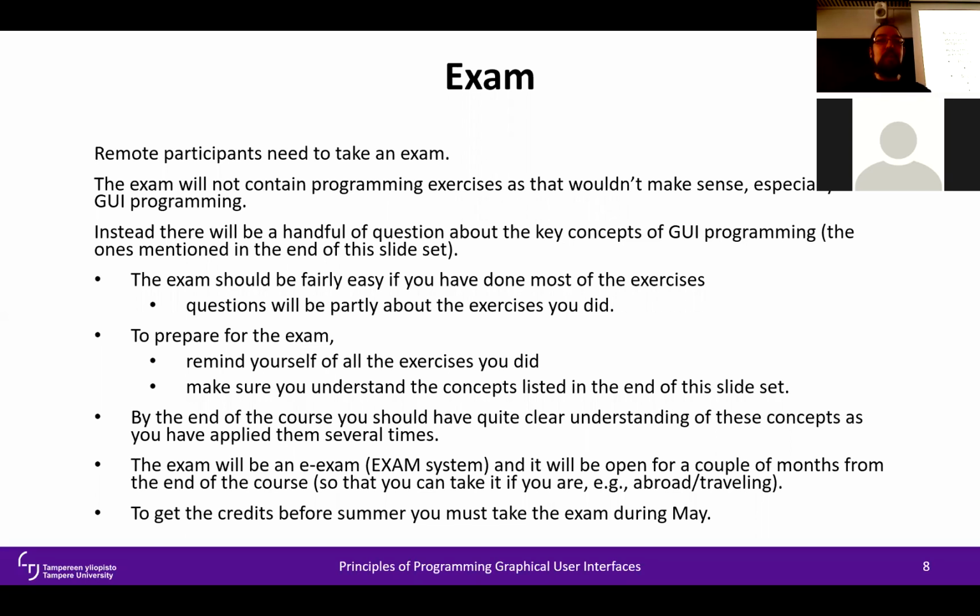So this exam is for remote participants. It will not contain programming exercises. It will be questions about the principles mostly, but they should be easy if the remote participant has done as many exercises as they should have. It's mostly about asking, okay, when you were doing the exercises, tell me one case where you had challenges with this thing or that thing, or how can you do this thing, something that you already did in the exercises.